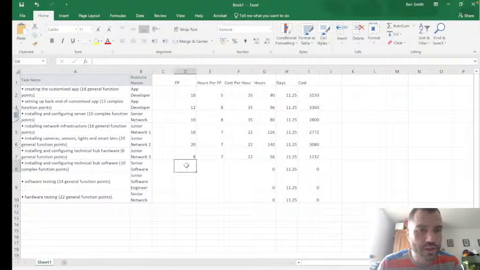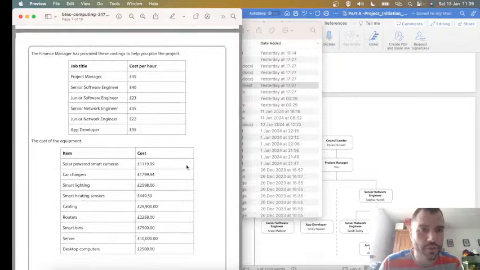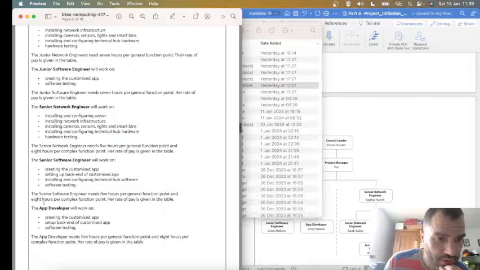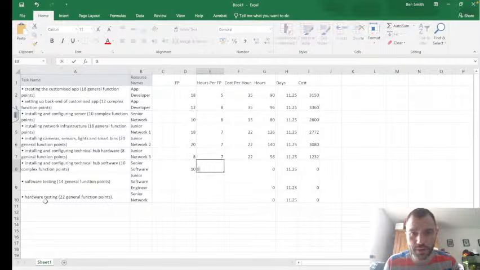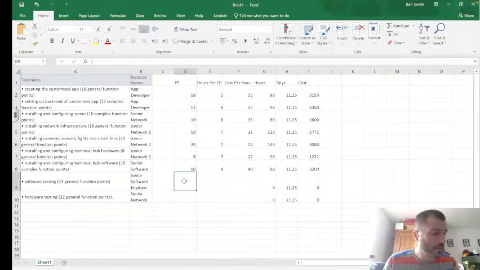And then the senior software engineer is going to do 10 complex function points. The senior software engineer is 40 per hour, and the senior software engineer takes 8 hours per complex function point. So he's quite most expensive, as they should be.